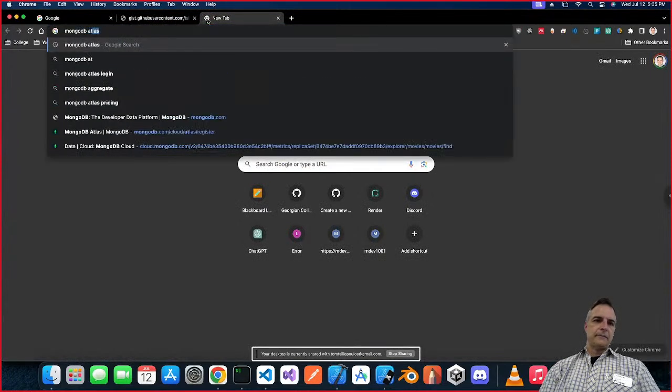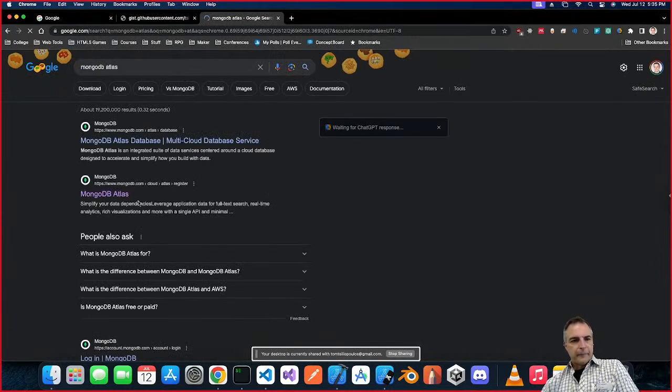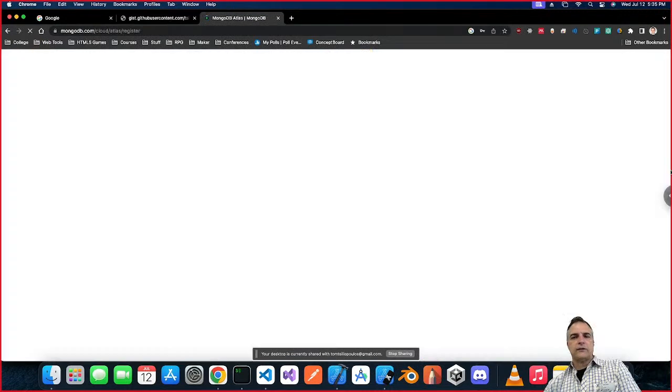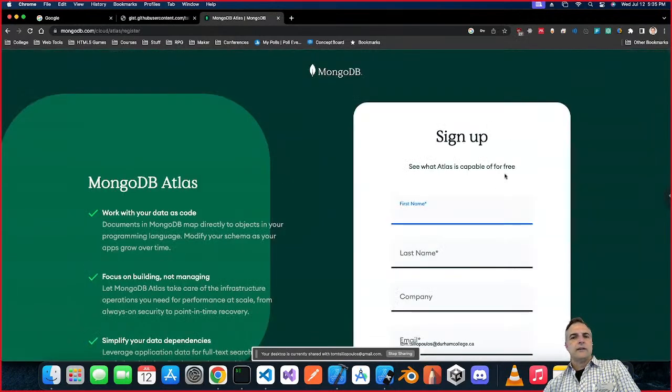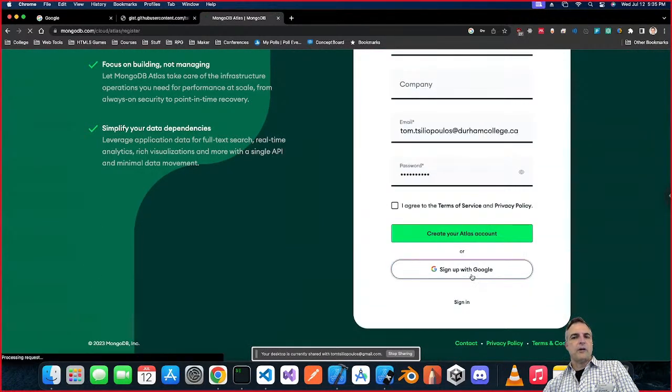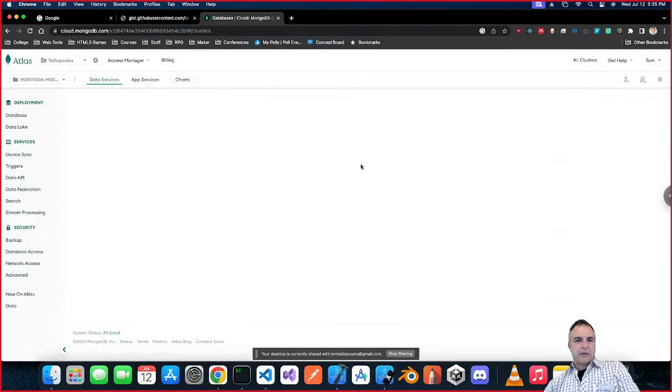MongoDB Atlas. And again, I'm showing you this so that you understand my thinking, right? So that you can say, well, maybe I would have decided to do it differently, Tom. Okay, I'm good. I'm okay with you doing it differently.